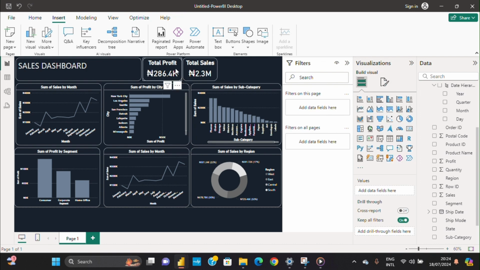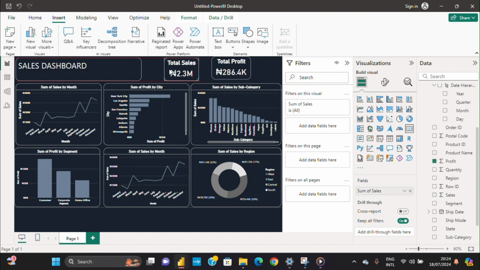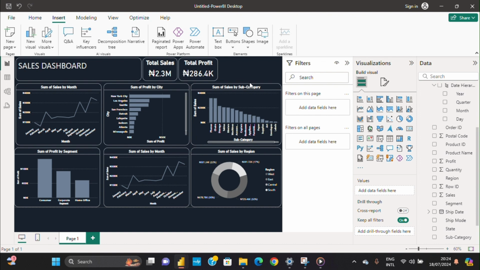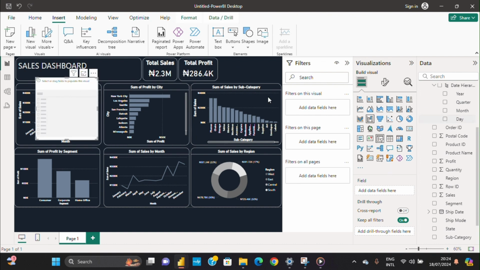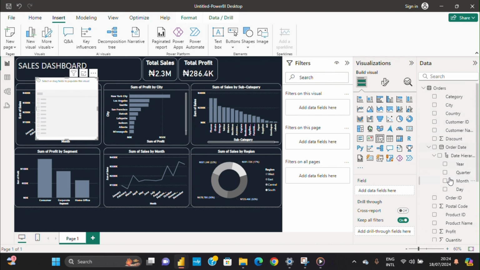You can decide to move this first. Move this one first. Total sales first, and then total profit to follow. Okay. So the next we're going to do is to insert a slicer. Slicers help you to interact with your dashboard. We're going to use date slicer.